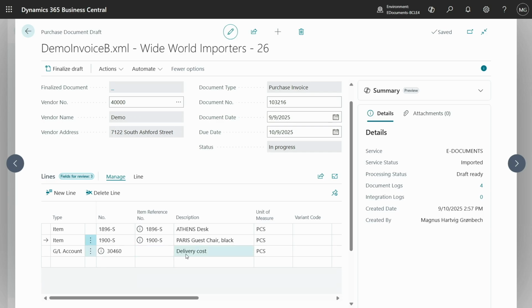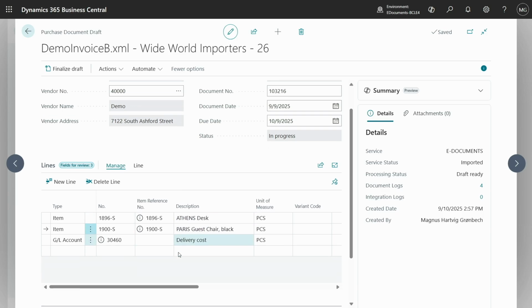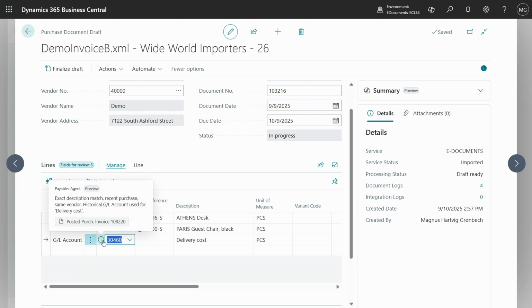And that is, for instance, this third line, which is a delivery cost for delivering these items. And in this case, if we click at the number, there is an account filled out, but where did we actually get this from? So if I click on that, we can see that this is actually picked up by exact description match, recent purchase for the same vendor.